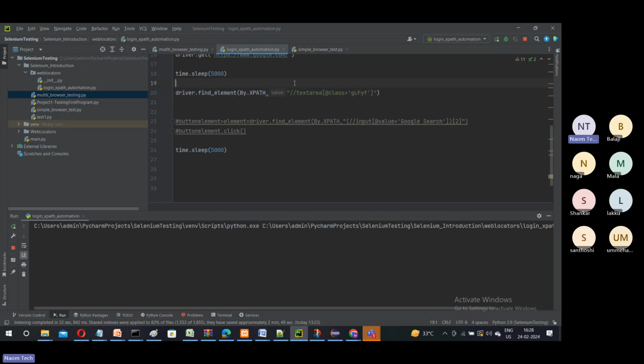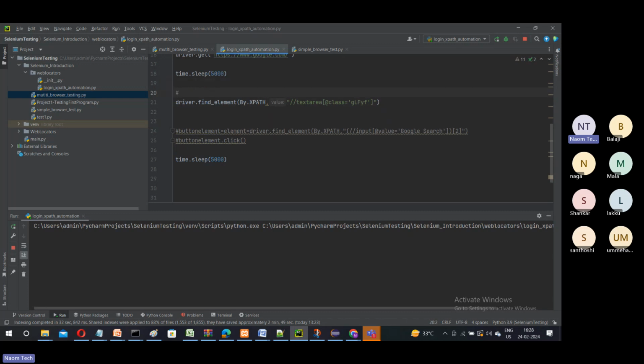Let me write here so that you don't get confused. This statement locates the web element in your web page and returns that object, that search box object, that web element object in the code. When it returns that object, when you see a return anywhere, then you should assign that returned value to some variable in your code.